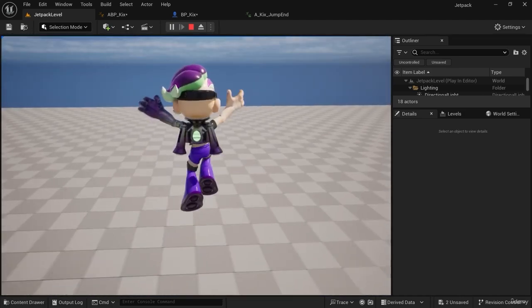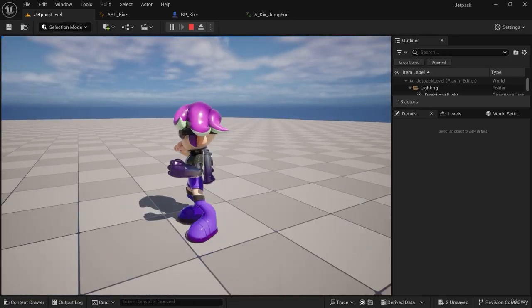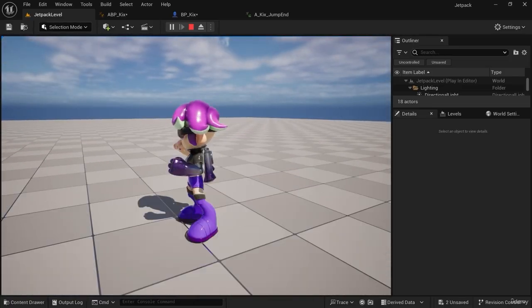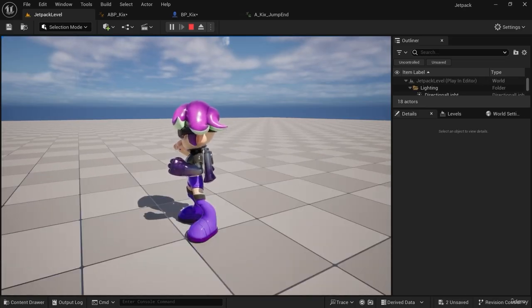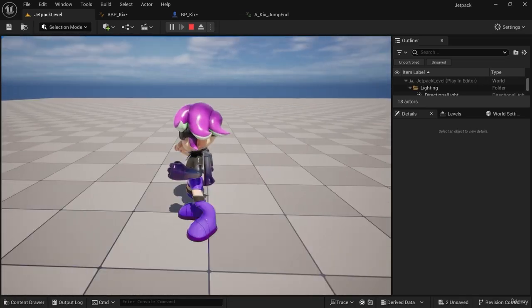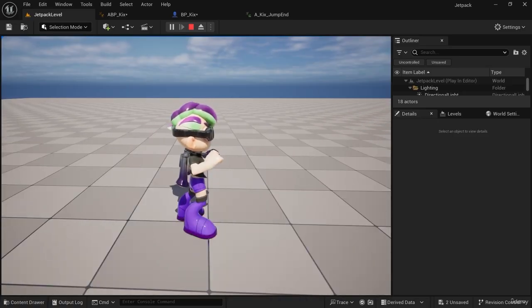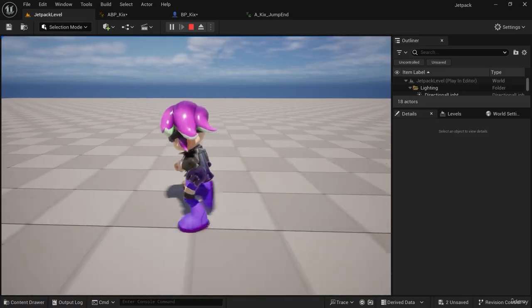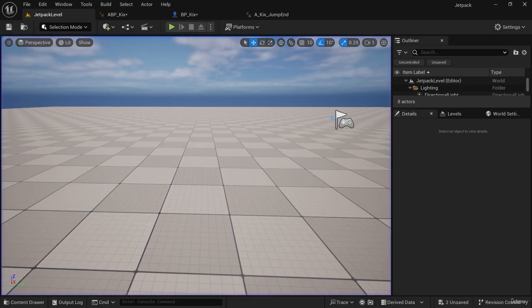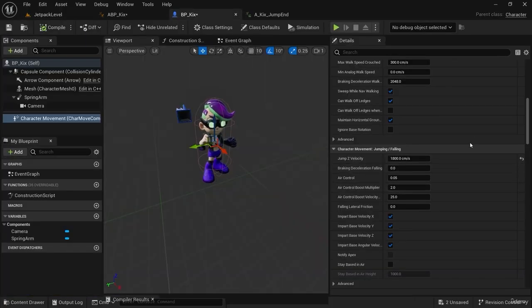So that's jumping, but what about movement? Notice that as soon as we start pressing WASD keys, we're actually not going full speed right away. There's a ramp up. There's also a ramp down, a slowdown that we can't really see that well, but we can if we adjust the walking parameters.